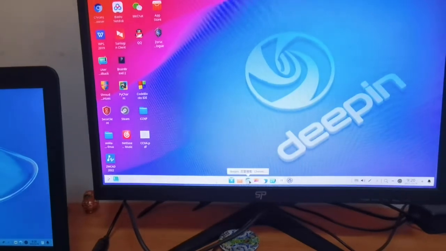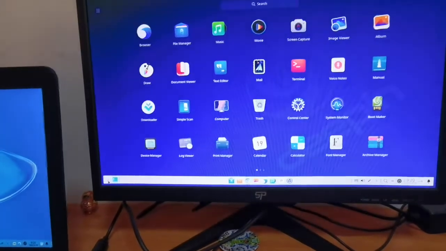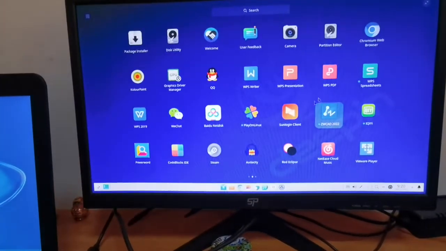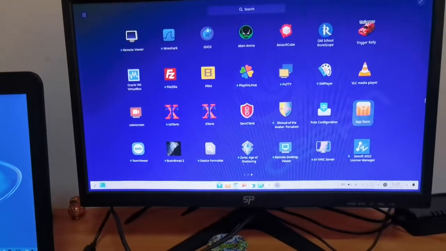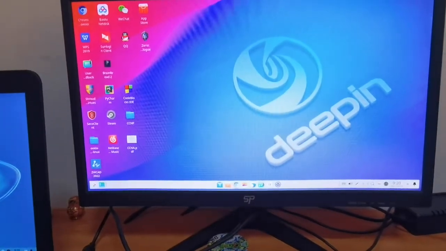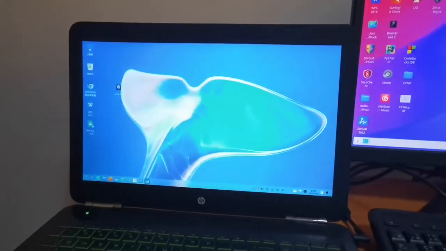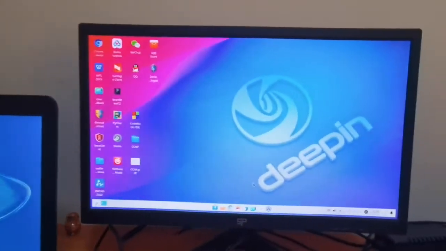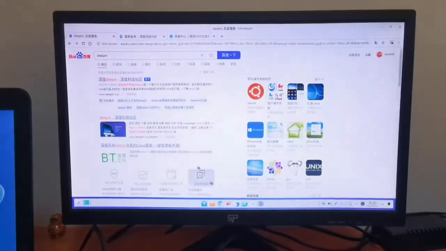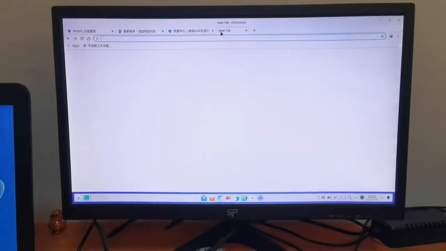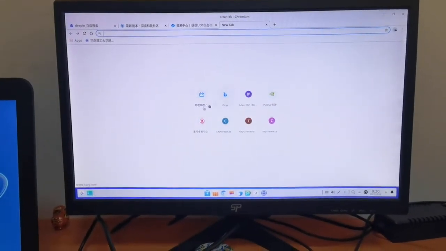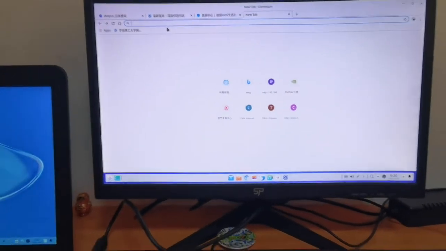So we can see the background and the desktop are a little bit different. This is the latest Deepin. This is the latest UOS. Before, the Deepin also contained similar desktops like, let's see.